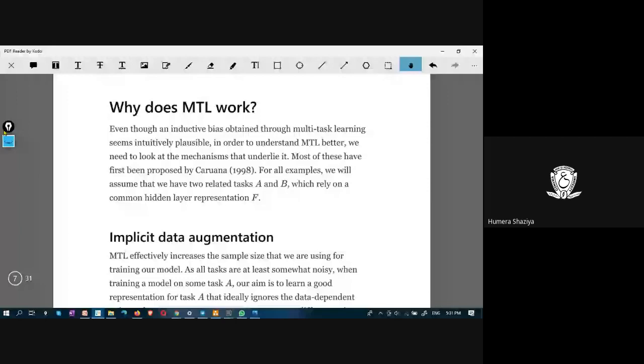How does MTL work and why does it work? Even though this inductive bias is obtained through multitask learning, in order to understand MTL, there is a need to understand the mechanism. The whole idea is that there is a common hidden layer representation of multiple tasks A and B, and A and B rely on this common hidden layer representation.